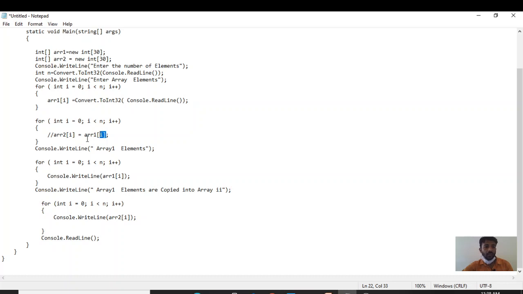The ith value of array1 will be copied into the ith value of array2. Suppose the index 0 value of array1 will be copied into array2's index 0 value. Same with the index 1 value, copied into array2 index 1, and the index 2 value of array1 will be copied into the index 2 value of array2. The same continues until the loop becomes false.